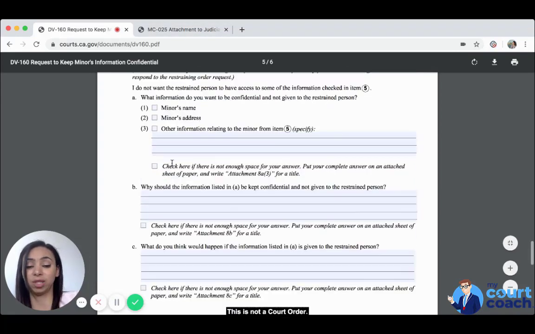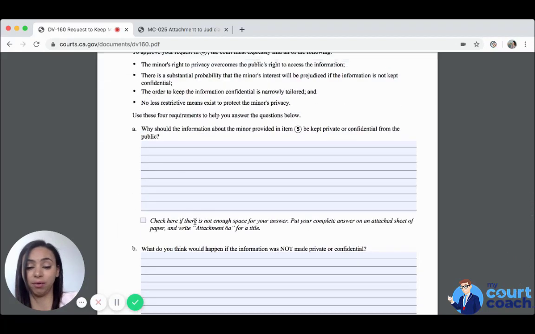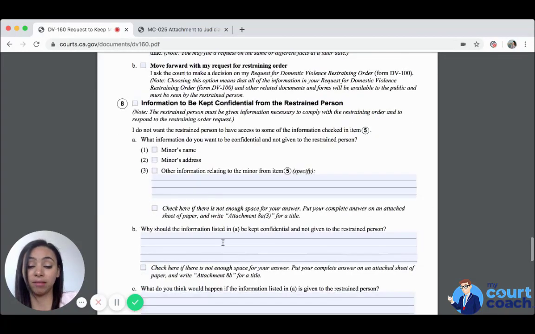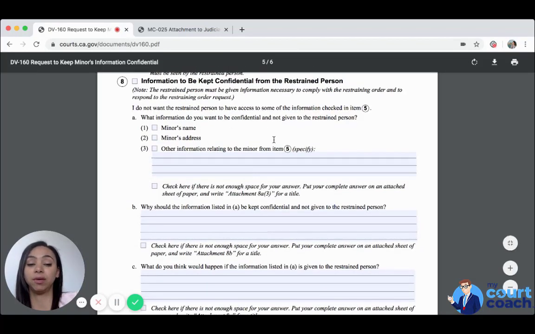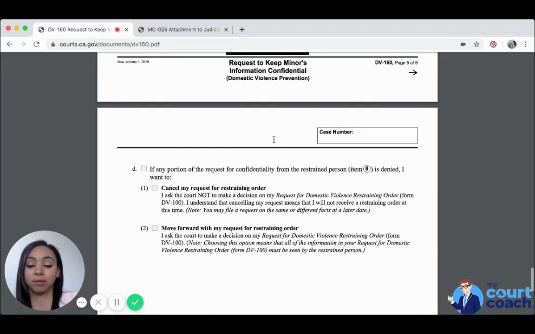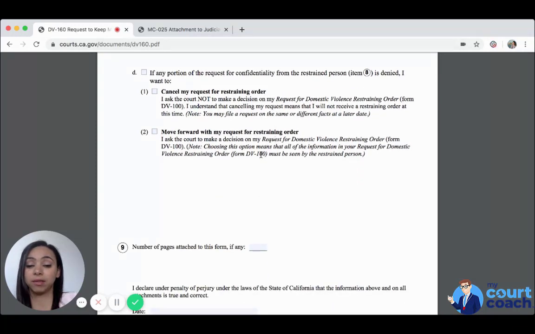And this information is pretty identical to what you'd write in A and B. So you can just essentially rewrite it and reword it in a way where it is specific to the restrained person. And that should be enough or should suffice to file this form.